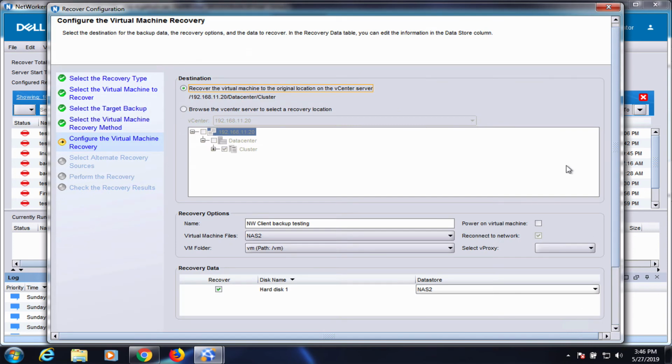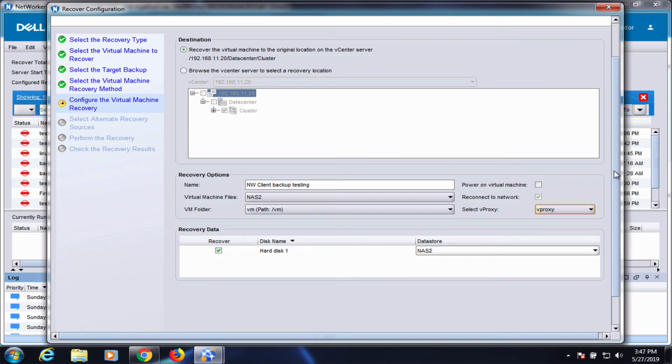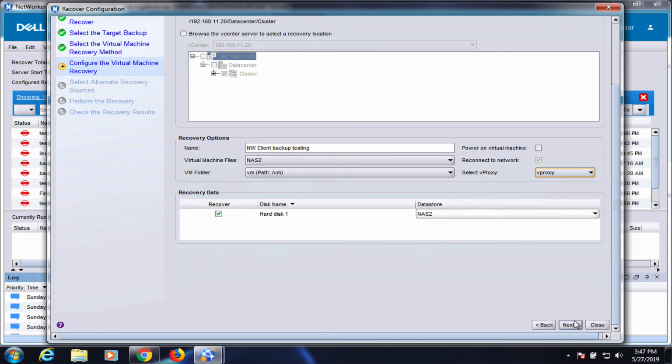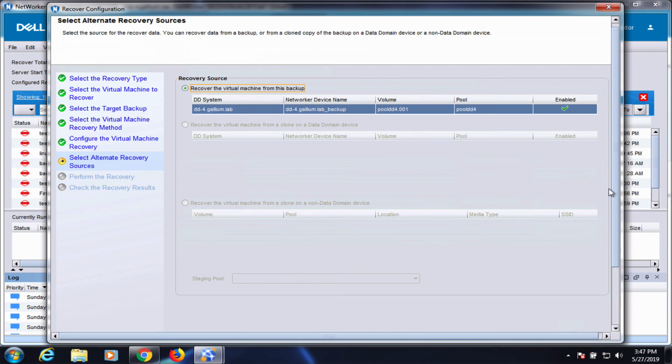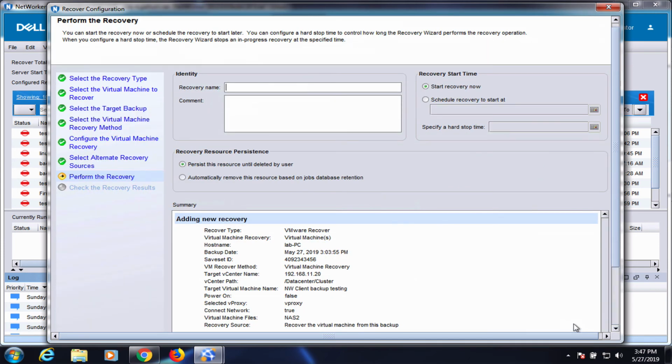Specify the location for your recovered machine. Don't forget to select your vProxy. Give it a recovery name and run recovery.